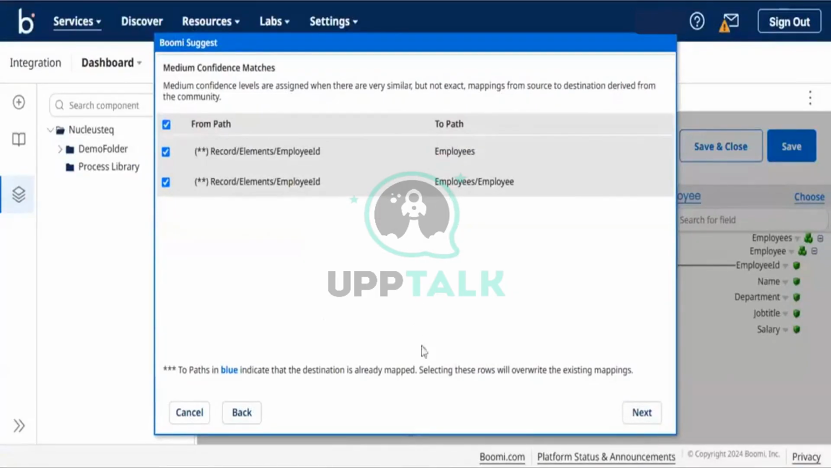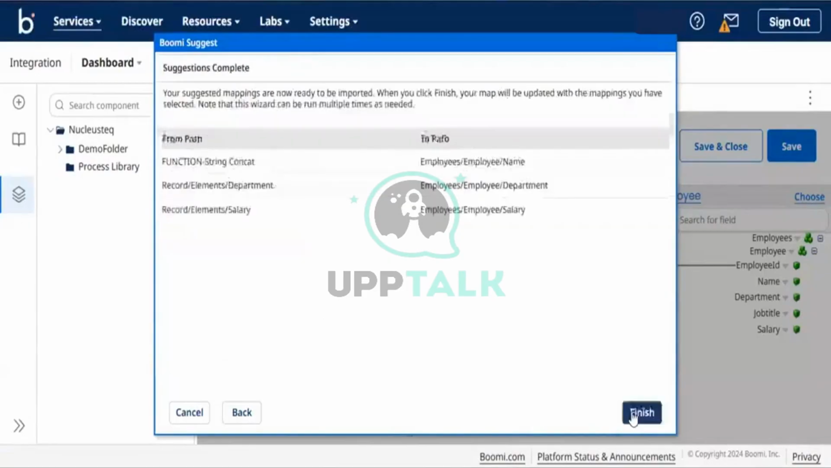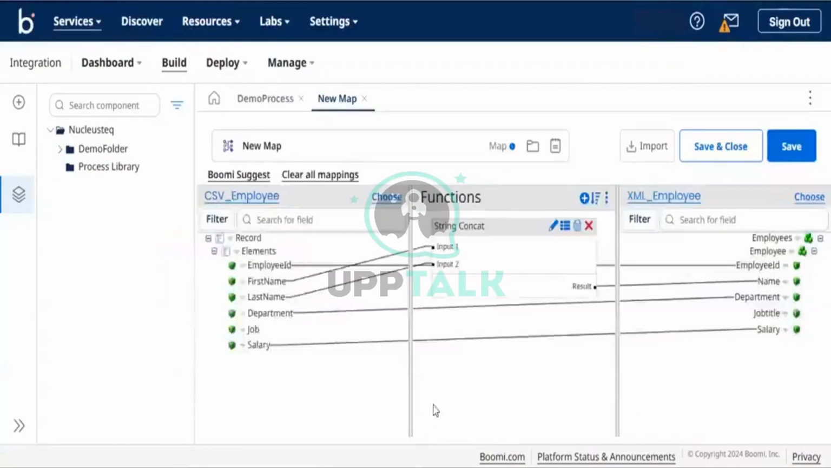You can uncheck these two. Perfect. You can finish it. Now, what did it do for you? It automatically mapped your employee ID to employee ID, department to department. Now, since it could not find job and job title, you can map it manually.